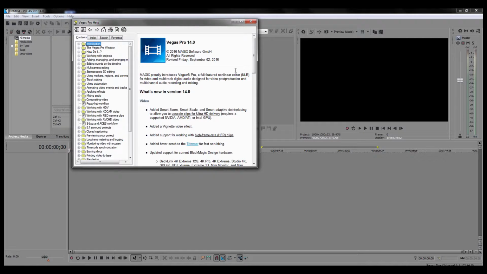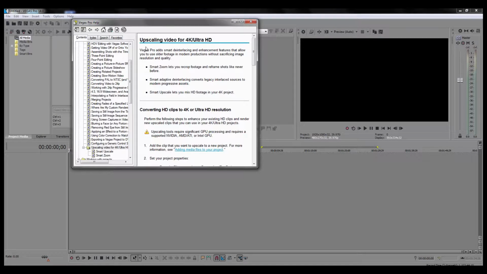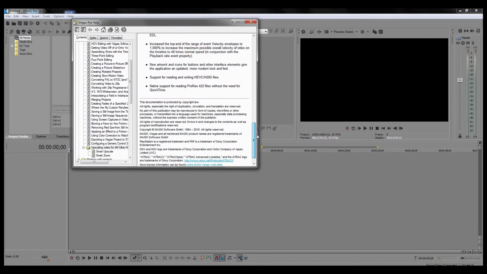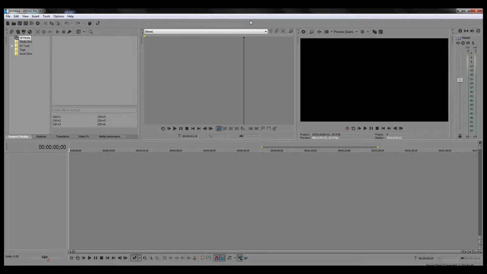In this newest version, one of the things that they have, I think it's pretty cool, is what they call upscaling video for 4K or ultra high definition, which means you can take your high definition clips and upscale them for 4K or ultra high definition. So that's pretty cool. And the other thing they've done is they also have native support for ProRes 422 files. So if you've shot in ProRes, you can now bring it into Sony Vegas and work with those files natively. So no need for transcoding them.